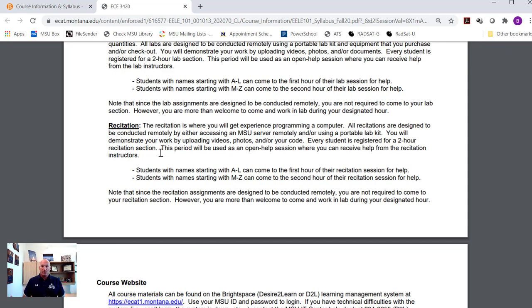You are registered for a recitation section, okay? Same thing though. You have a 2-hour recitation, but we can't all fit in the rooms at the same time and socially distance. So we're gonna have last names A to L, come to your first hour, M to Z, come to the second hour. We'll have our teaching assistants in there to help, and they are designed to be open help sessions.